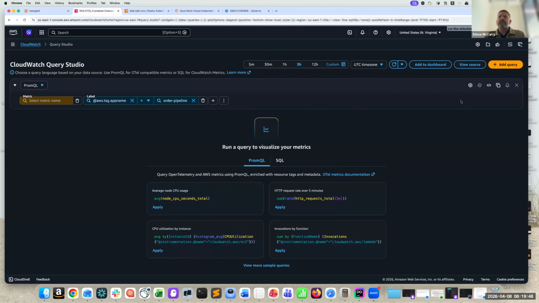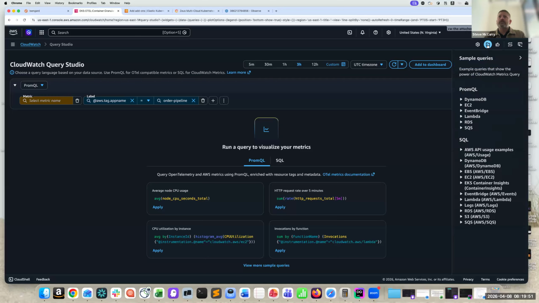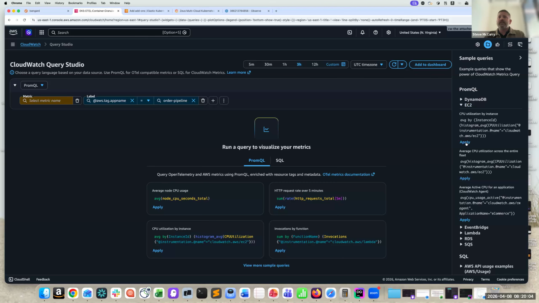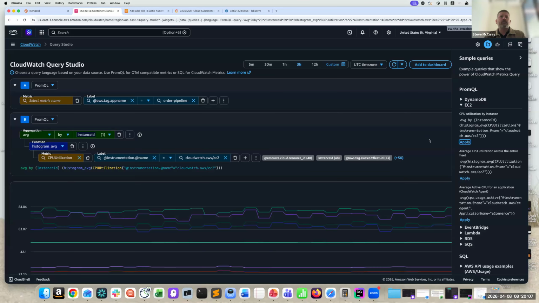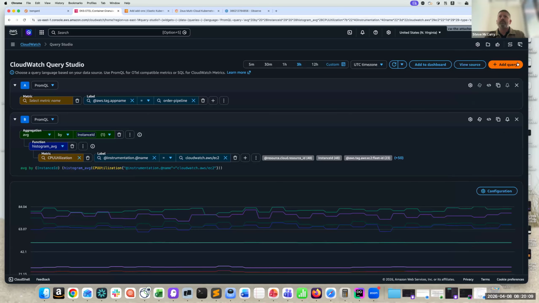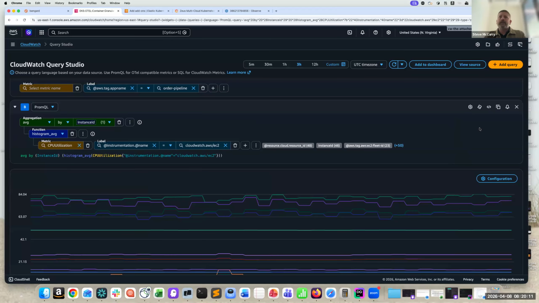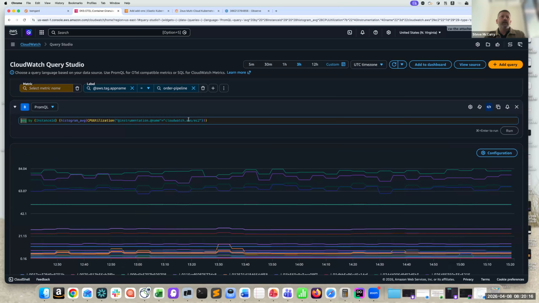If you need help getting started with PromQL, there are some sample queries in the top right. We've added a few. There are more coming, particularly the container examples will be added in the next few days. But you can see here, this gives you a head start on getting some useful Prometheus queries. And then if you want to edit the query, you can click on the code button here and you can go into the query itself and start editing.